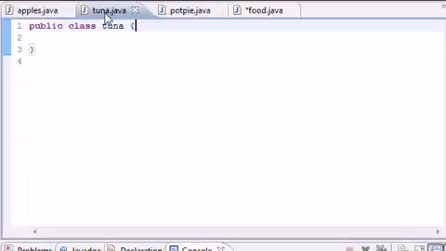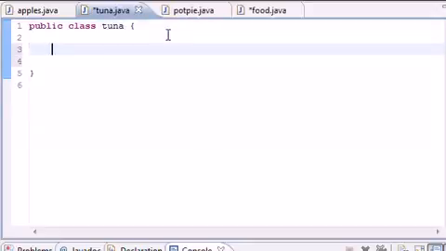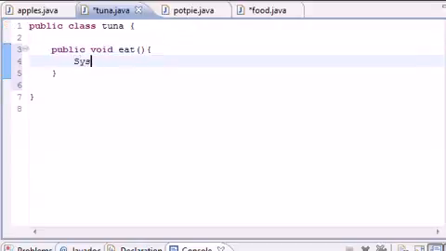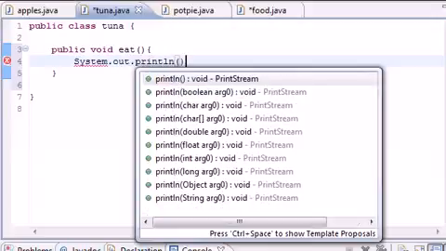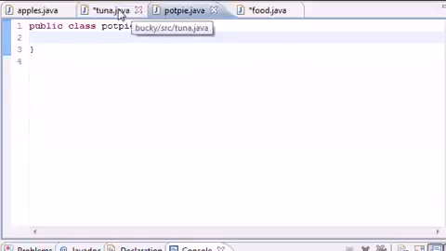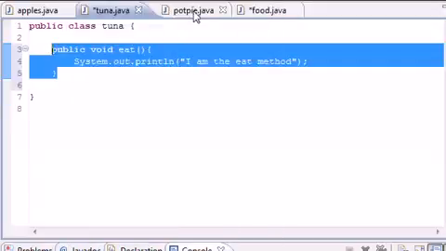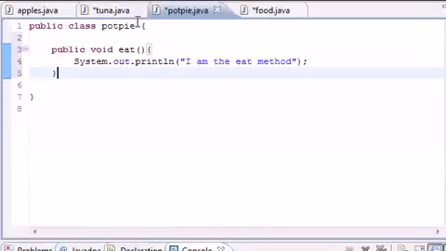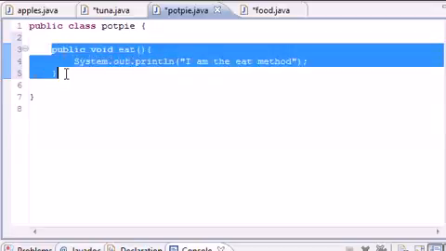Well, say we have two classes right here, Tuna and PotPie, and in the Tuna class we have a method like public void, we'll just name it eat. And let's say in this method all it does is go system out print line, and then it just prints something like "I am the eat method." And say if we had a bunch of different little food classes, and every single food class had this method. So Tuna had it, and PotPie had it, and say we had a bunch of other ones like chicken, liver, ham. They all had the same exact eat method.